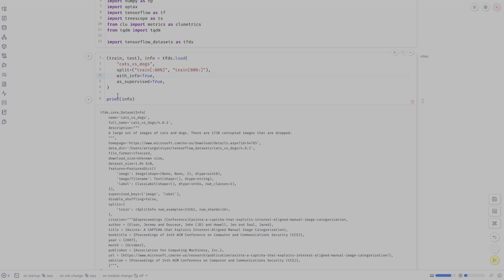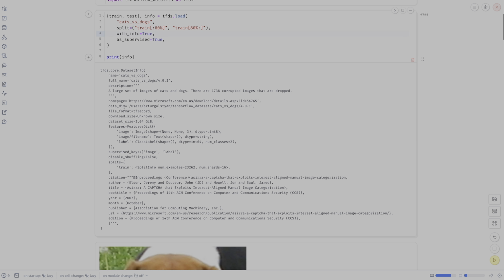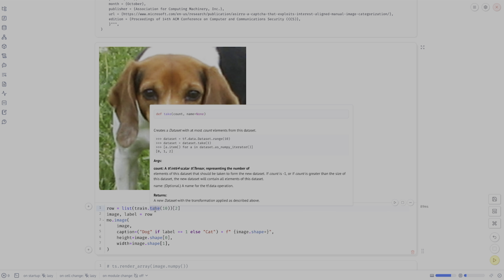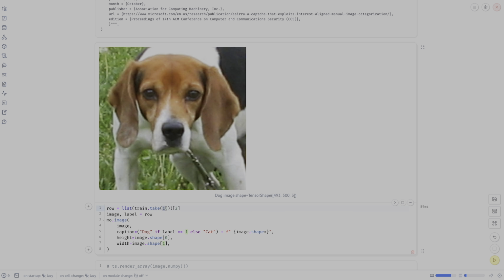And when we have a look at the information, we can see here it's cats versus dogs, and we can also see the dataset size at 1.04 gigabytes. It's actually quite small, and also other kinds of information. We can also have a look at some of the images in this dataset. So what we can do is we can use this take function, which we use to get 10 rows from the training dataset. We turn those into a list and then take the third element of that list.